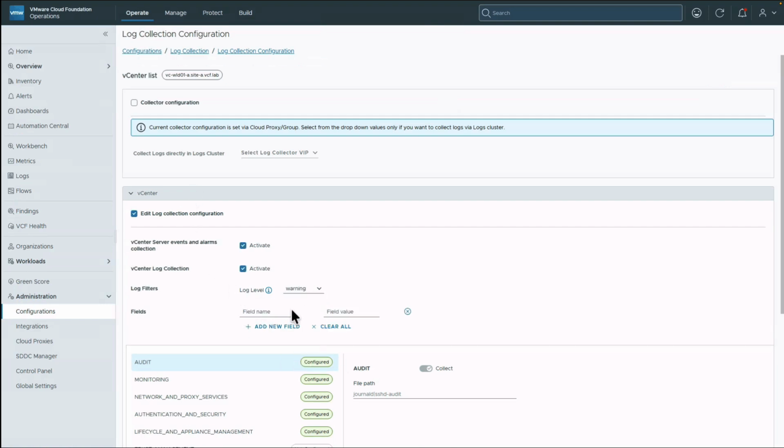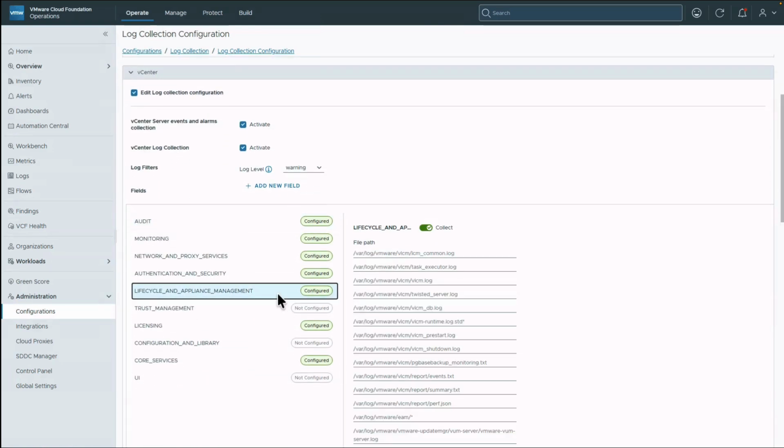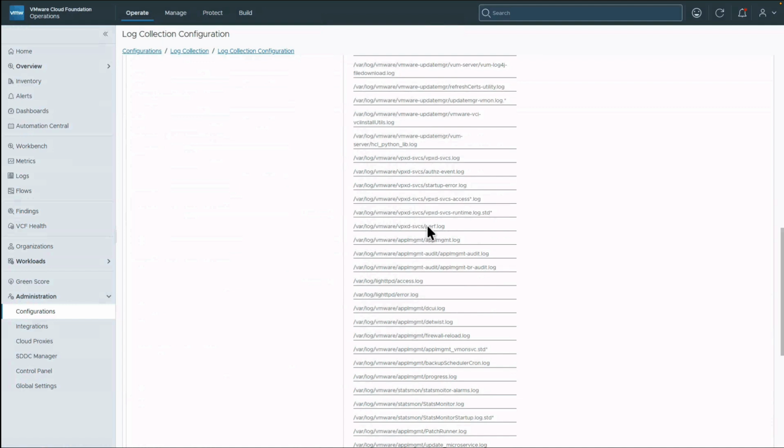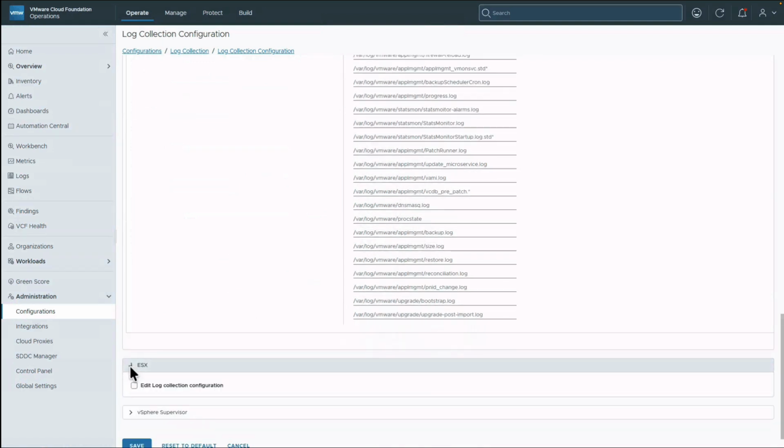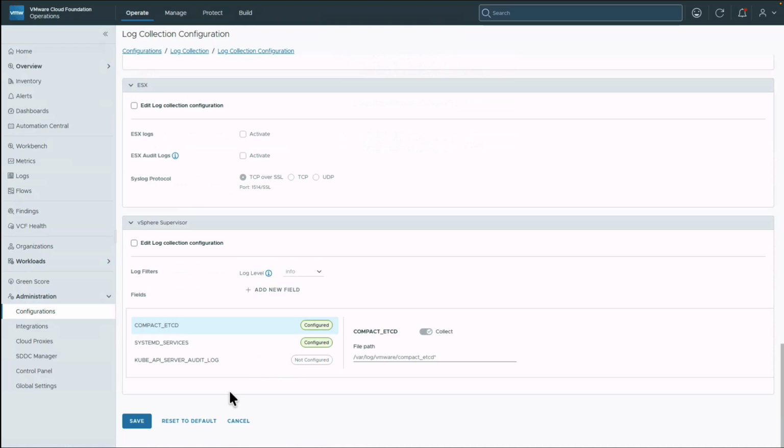We can define custom fields to tag logs originating from specific files for easier filtering within the analyze page. We can update the different logs configuration. We can enable or disable logs configurations. Same thing can be done for ESX as well as for the vSphere supervisors that are configured within the vCenter.